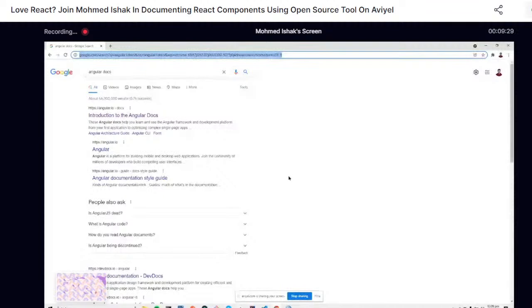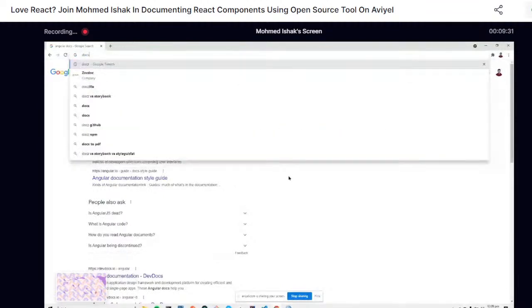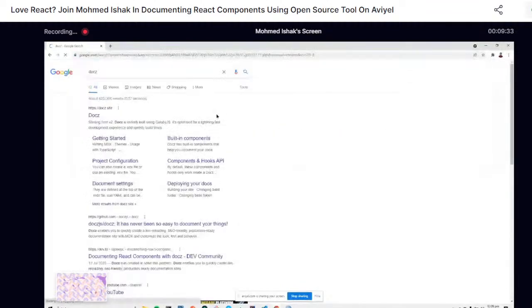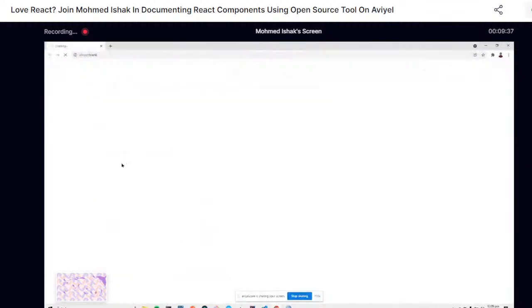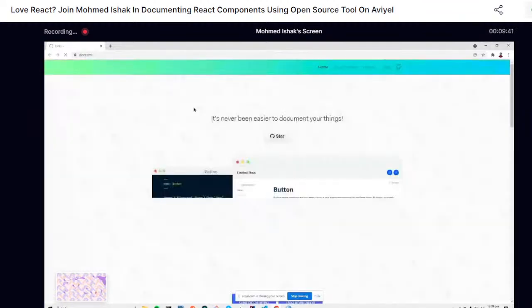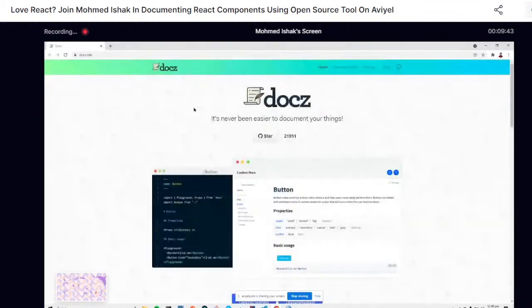Okay, so I'm gonna go to Google, and then I'm gonna search Docz. I'm gonna get here. So this is what Docz is. One second. Okay, this is the tool, Docz. If you see my screen, it has got 21K GitHub stars. That's a lot if you don't know. On Instagram, it's maybe not a lot, but this is GitHub. It's a lot.